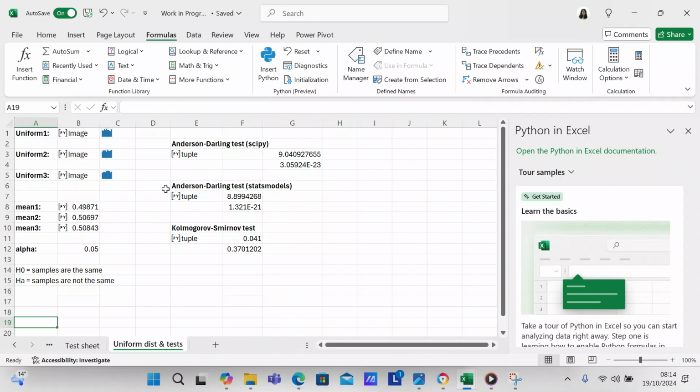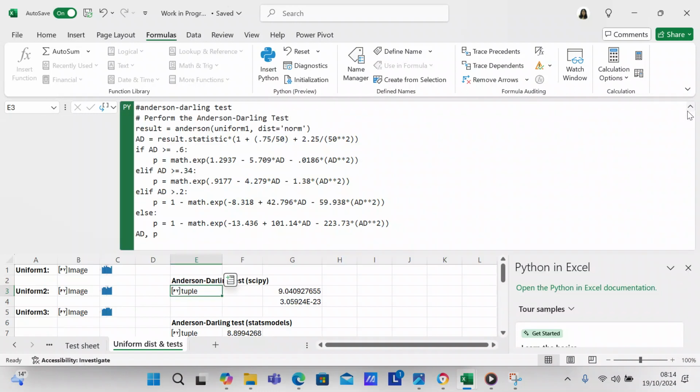So we're going to look at the code for the Anderson-Darling test with SciPy. So perform the Anderson-Darling test. Result equals anderson(uniform 1, dist equals norm). So it's only doing it on uniform 1. And AD equals result.statistic times (1 plus 0.75 over 50 plus 2.25 over 5).